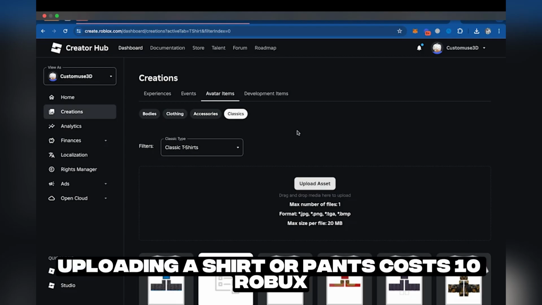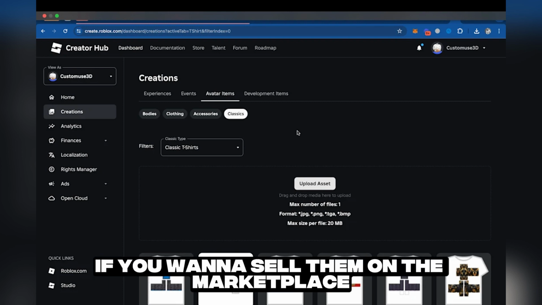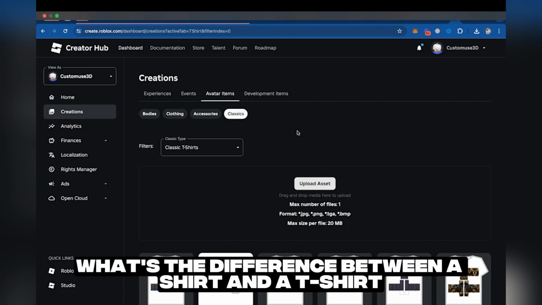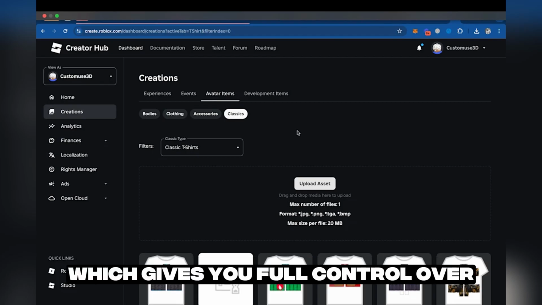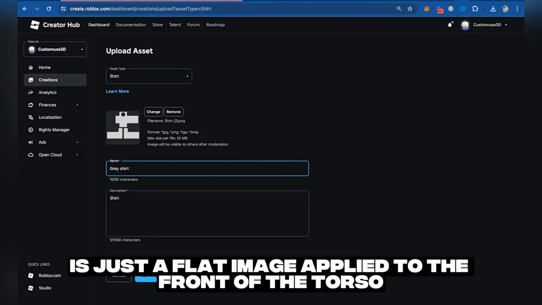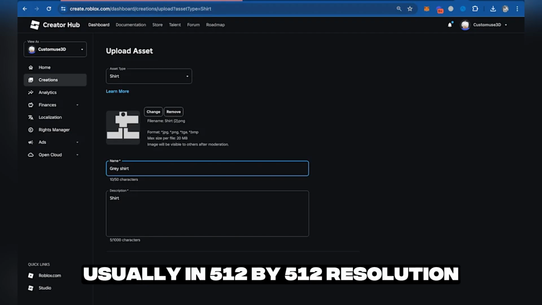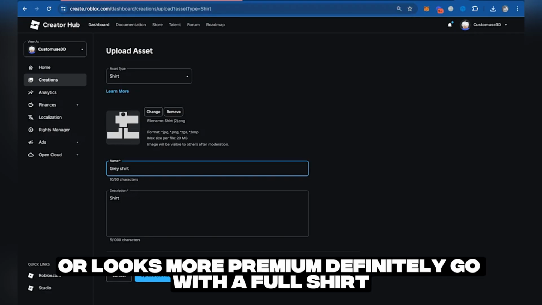Important note, uploading a shirt or pants costs 10 Robux. T-shirts are free to upload but will still cost 10 Robux if you want to sell them on the marketplace. What's the difference between a shirt and a t-shirt? A shirt wraps around the entire avatar torso, which gives you full control over how your design looks from every angle. A t-shirt is just a flat image applied to the front of the torso, usually in 512 by 512 resolution. So if you want something that wraps around or looks more premium, definitely go with a full shirt.